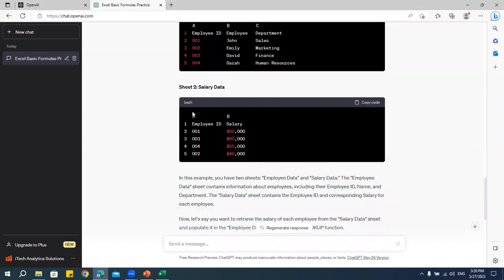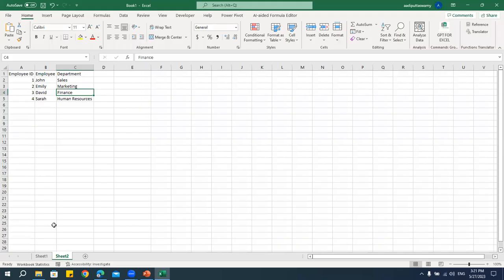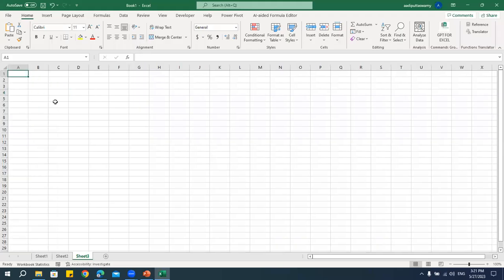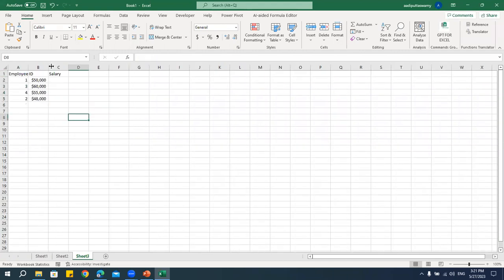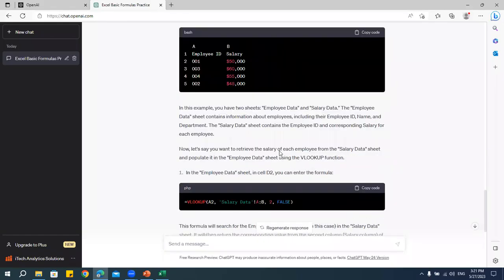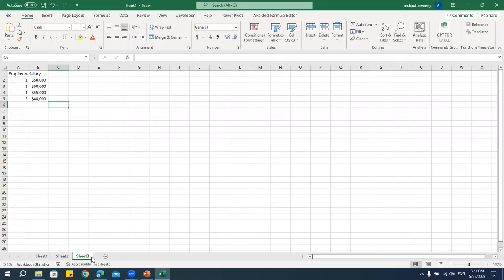Right. Now in sheet 2, it's asking for salary data, and it is giving me the salary data here. Let me copy this as well and paste it in another sheet. Okay, I think we need some cleaning for this also. Let me delete this and this. That should be 1, 2, 3, 4, 5 only. Right. Now I'll move this salary here. Now what it is saying is we look up salary data. Okay, they have named it salary data. I will name this as salary data.